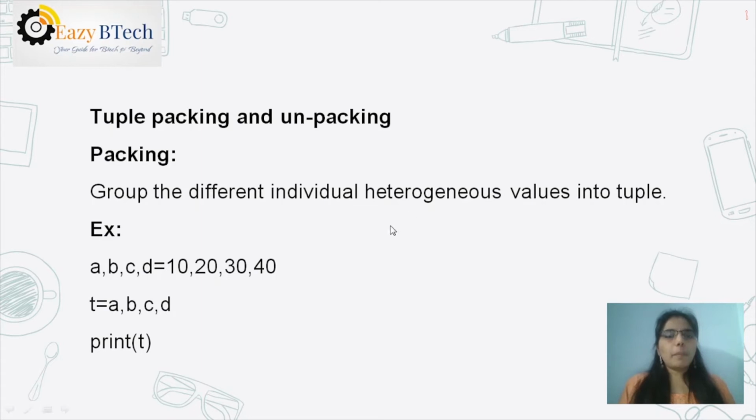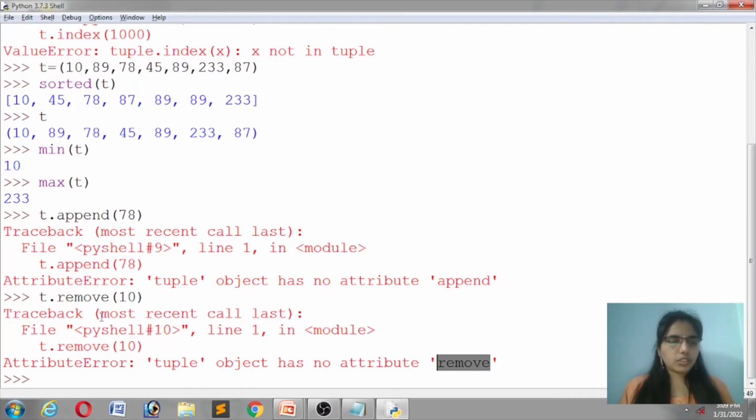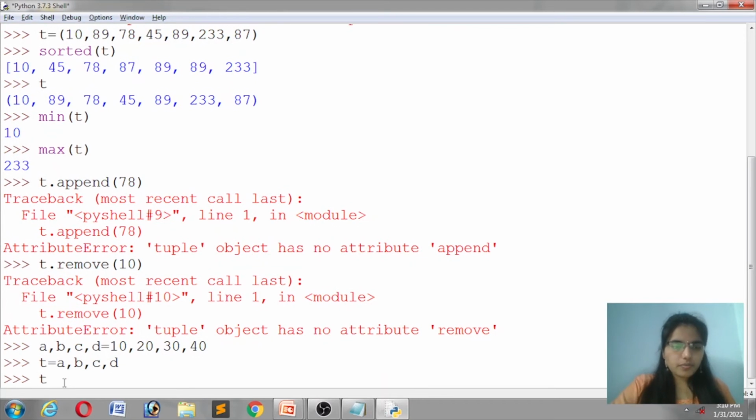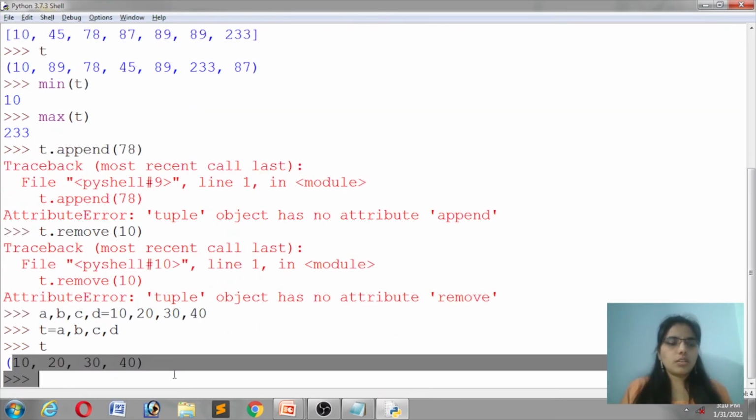Next concept, tuple packing and unpacking. What is packing? Grouping different individual heterogeneous values into a tuple. For example, A, B, C, D is equal to 10, 20, 30, 40. I am grouping these values into the tuple. T is equal to A, B, C, D. Then I am printing T. Okay, this is about packing.